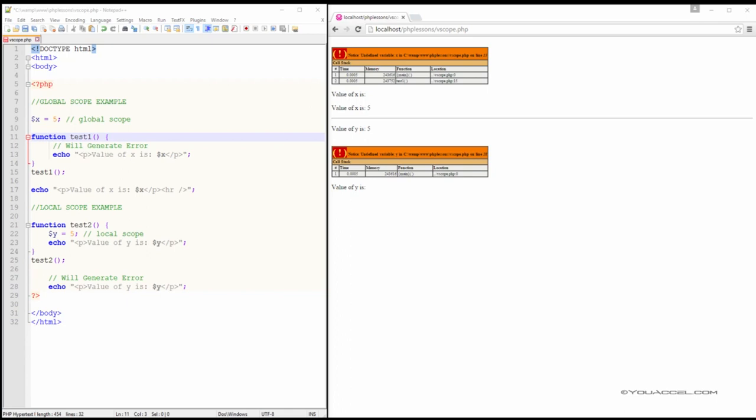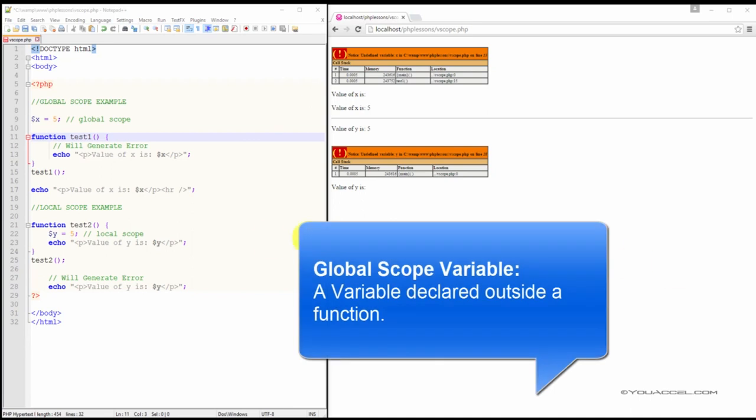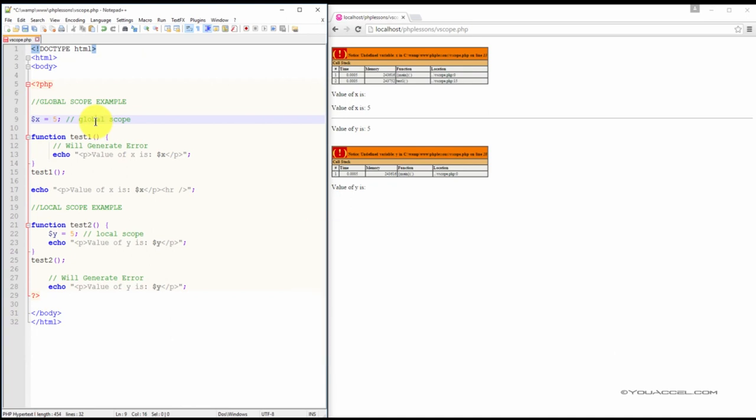For now, it's just important to know how to work with variables inside and outside a function. A variable that is declared outside a function is known as a global scope variable. It can only be accessed outside a function.